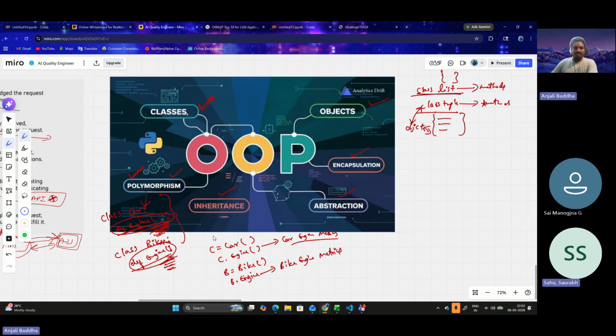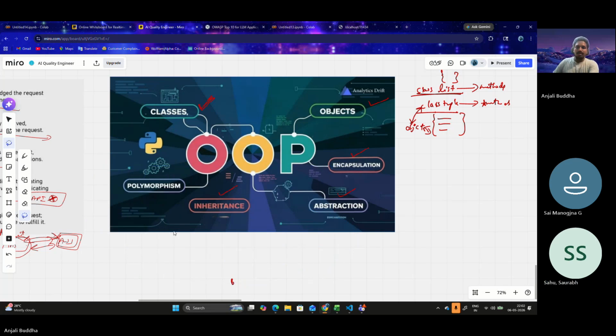Let's go for inheritance. Any doubts? Do we have overloading and overriding here? No, we don't have that in Python.